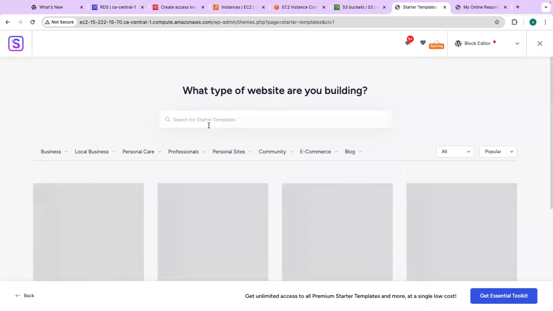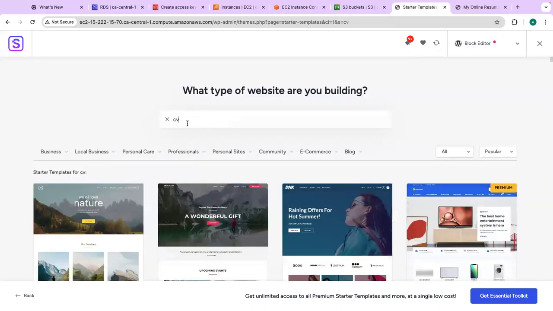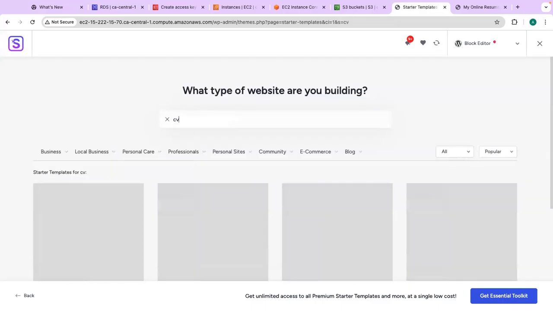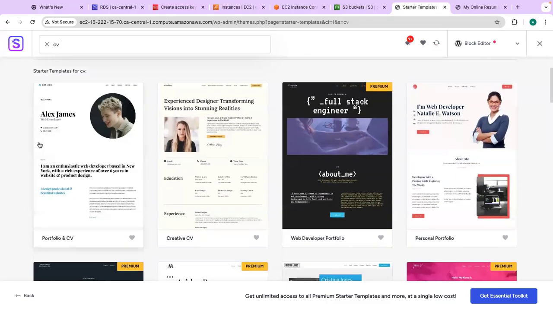Then from here, I search for CV. Give it a few seconds to load. Then I come here, I search for CV. I press enter. Search CV again, press enter. You'd see a lot of resume themes. I don't know which one you'd like to use. I can use this. So I'll click on this, Creative CV.